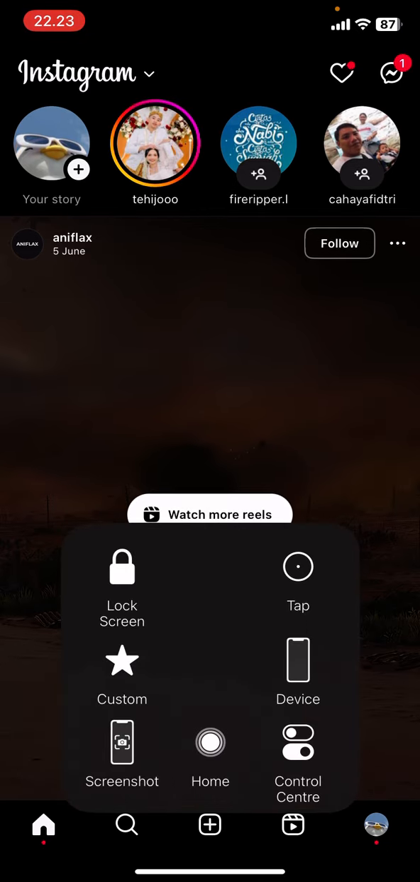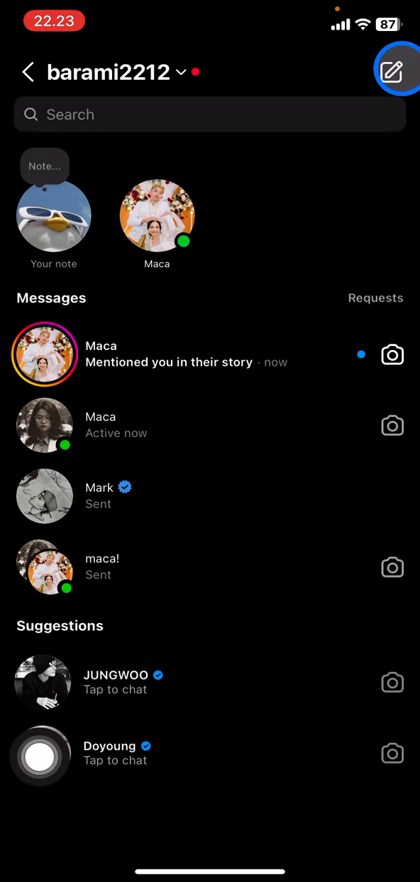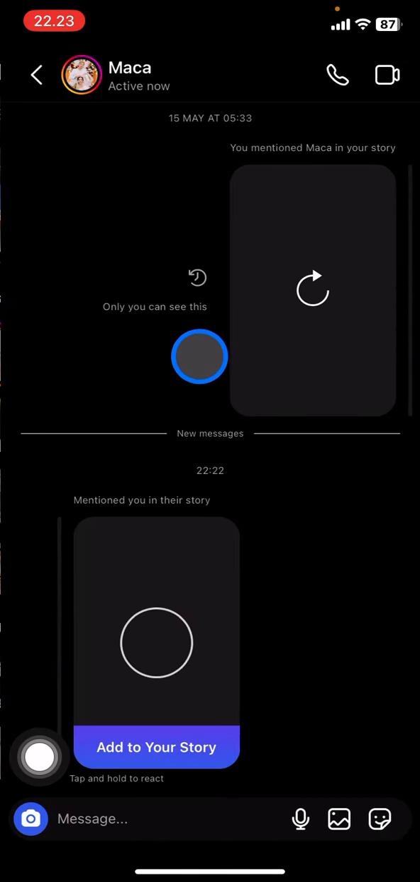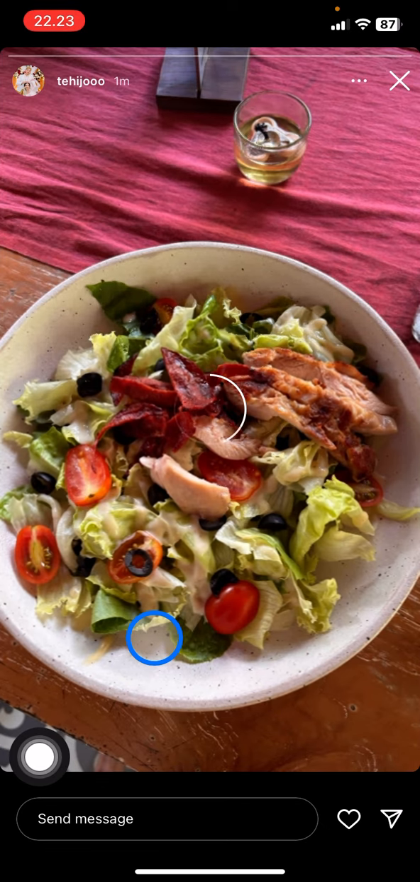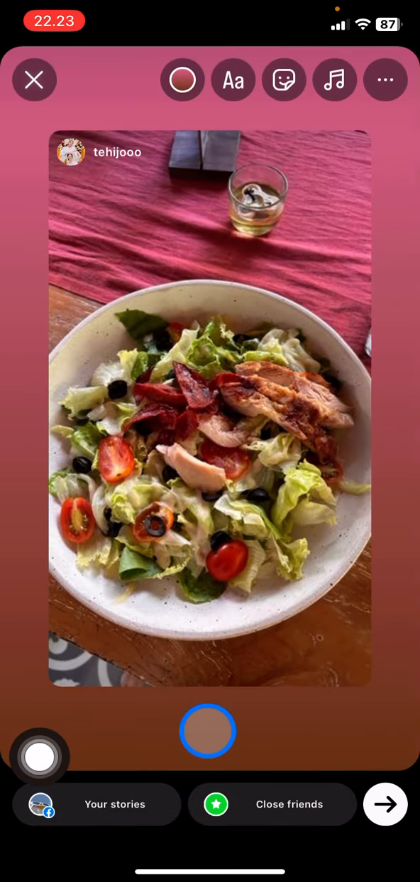So you just need to check your DM, and whenever someone mentions you, there could be information about the mention in their story, and then you just need to tap it to open it. And if you want to repost it right away, you can just tap add to your story, or if you want to check it first, just tap the content first and then tap add to your story.